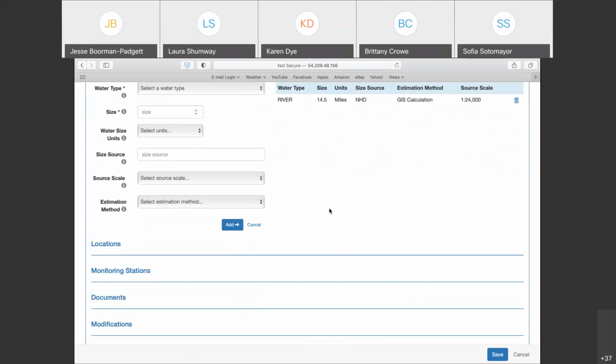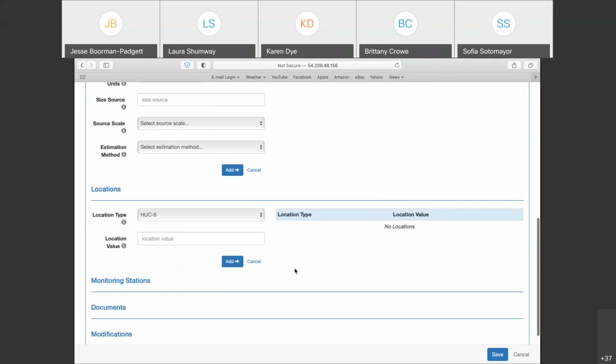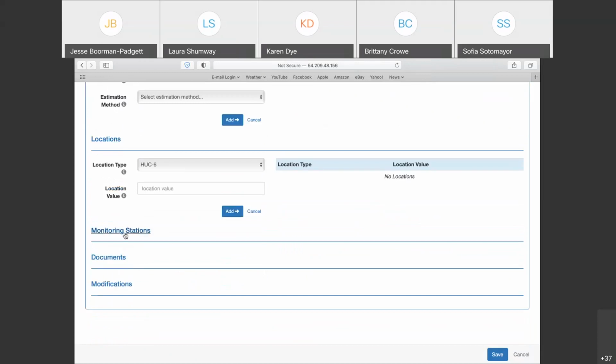And then you can also add locations. So you can add what HUC it's in, and then you can give it a value. I don't think this test organization has any HUCs loaded though. And then the directions say that you can add a county, but there are no counties added in this organization. So just ignore that. You can add counties if you have them added to the organization, HUCs, and other locations.